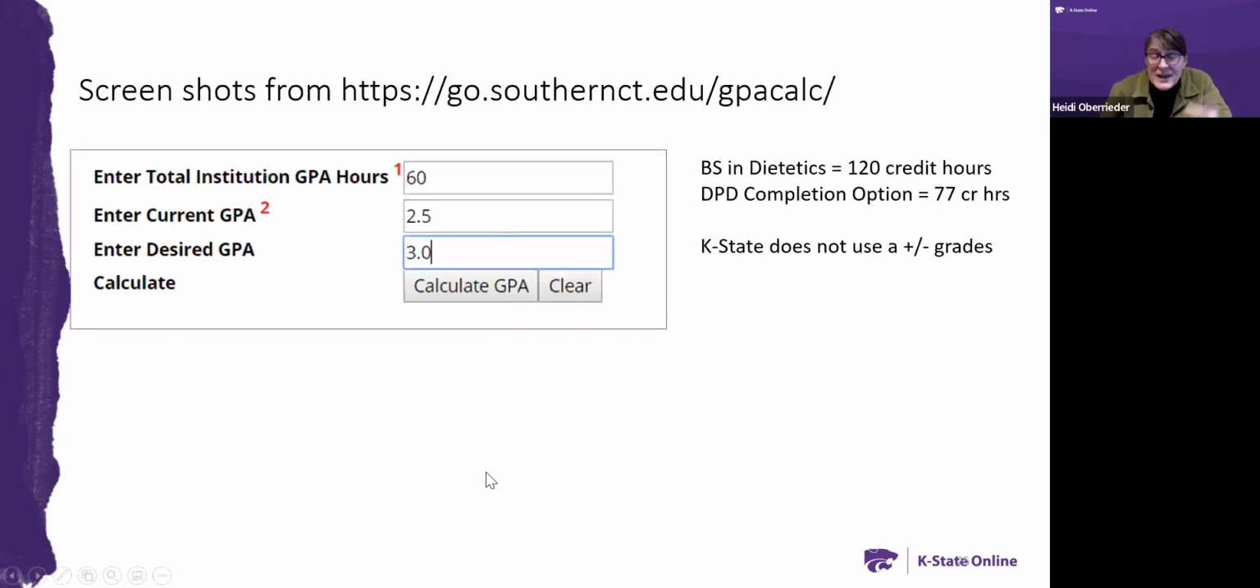So how do you figure that out? Well, you can go to this link address, URL address you see at the top of the slide. And there's a place, and I'm not going to do this live, I've just got some screenshots to show you. But there's a place you can enter how many hours you've already taken, what your GPA was from those hours, and then you put in the desired GPA you want to have. So this person had 60 credit hours of college work done. They had a 2.5 GPA, and they need to get it up to a 3.0. And then you hit calculate.